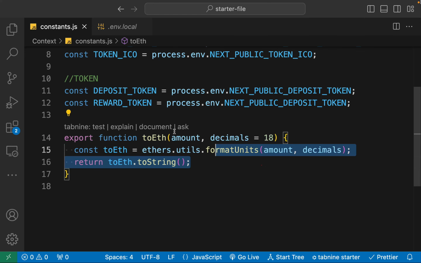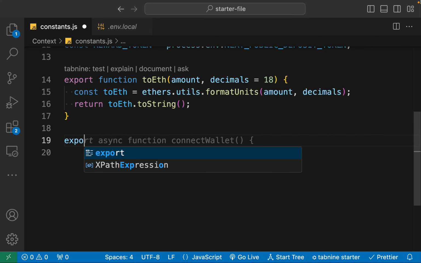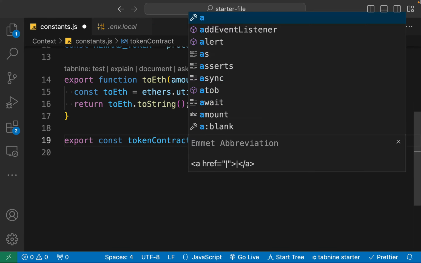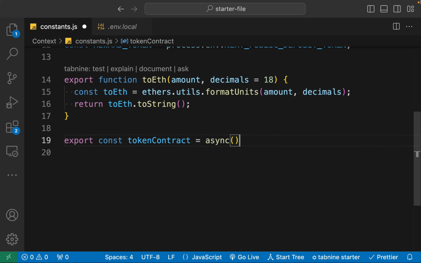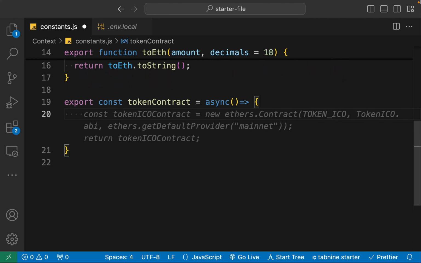Now we can move to the next utility function. Let's call this export const tokenContract. This is going to be our native token contract, which we are allowing users to deposit. It's going to be async, and we're going to build the provider and the signer, and then we're going to generate the token object, meaning the token contract object. So let's do that. We'll say const provider.